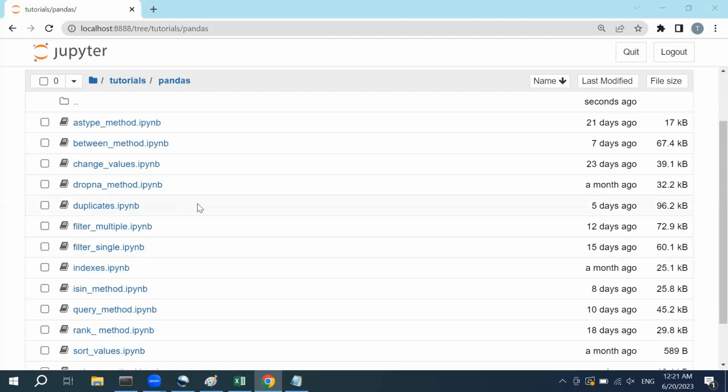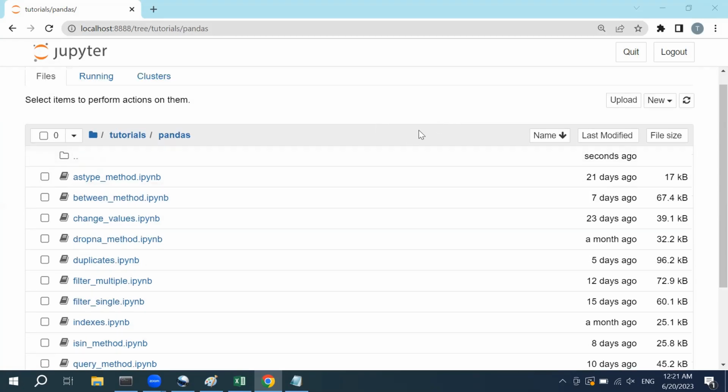Hi guys, in this lesson I'm going to explain the loc property of the data frame object, which returns the specified rows or columns from that data frame. Let's first create a new file and call it loc accessor or property.